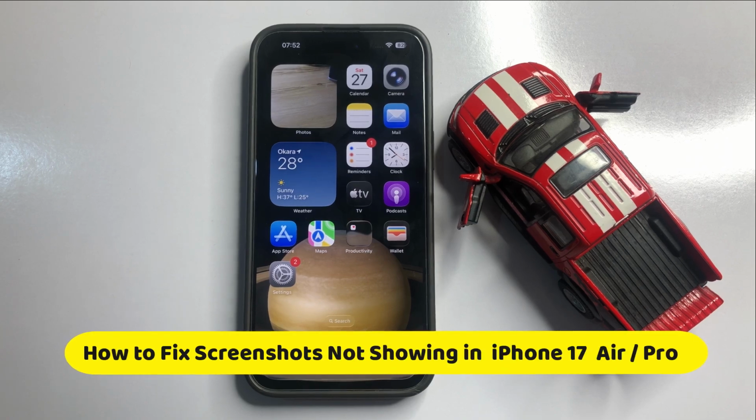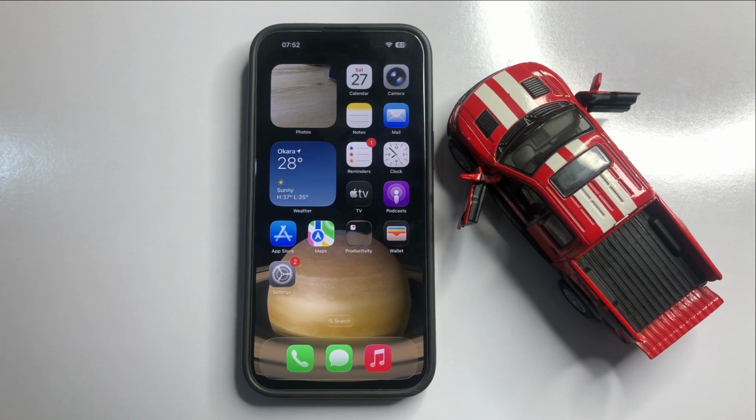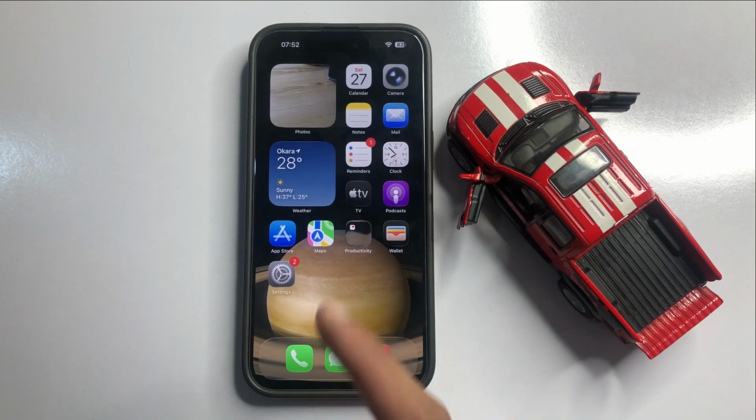Hello everyone, in this video I will show you how to fix screenshot not showing in iPhone 17 Air. So let's start the video. First of all, go to app library.